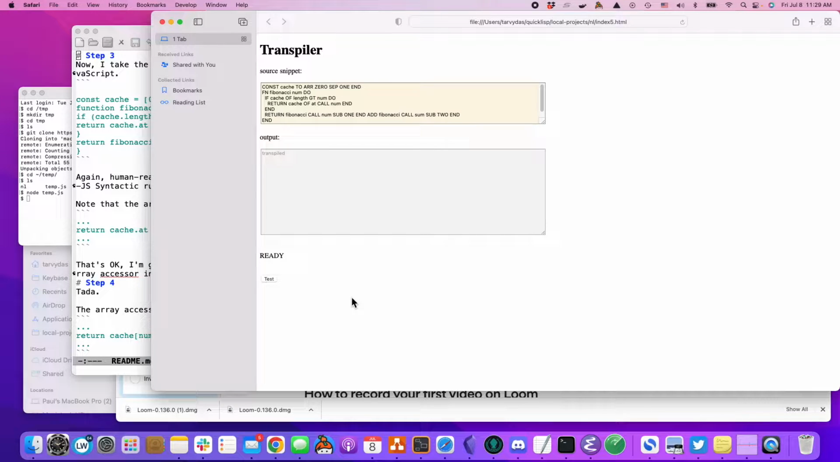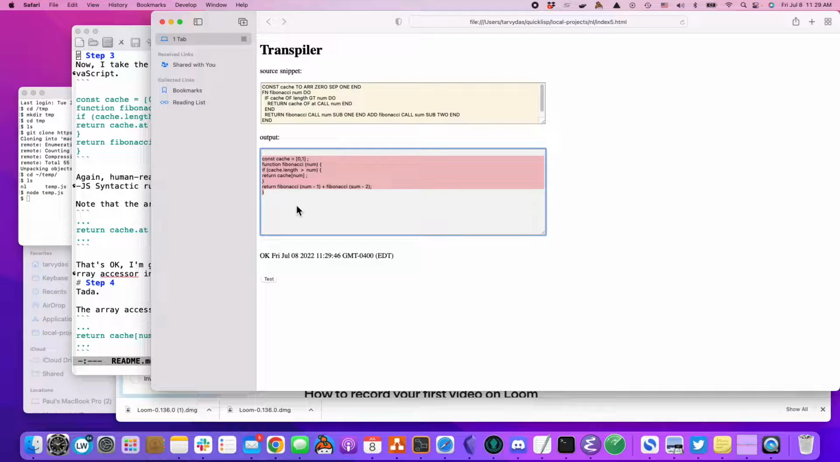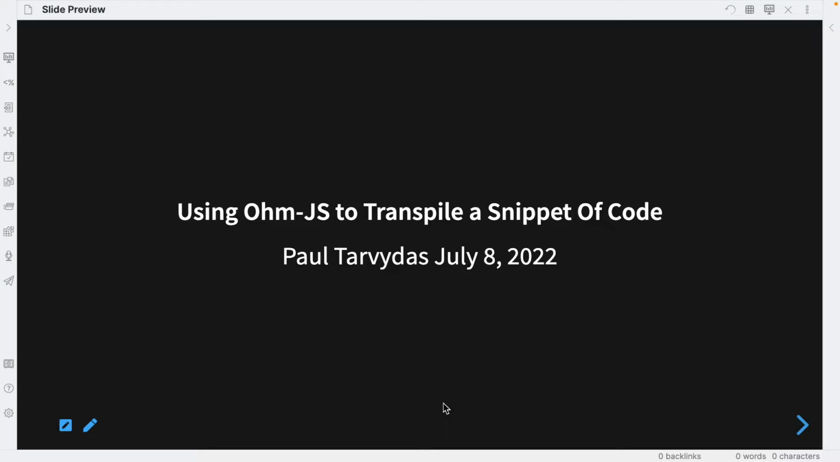Here's a quick demo of the Transpiler in action. I've written a simple web page. I've made it as simple as I could imagine so that it's readable. I've stuck the code snippet into this upper window, and then when I click test, it runs the transpiler and outputs JavaScript down here. This is a quickie intro on how I use Ohm-JS to transpile a snippet of code.